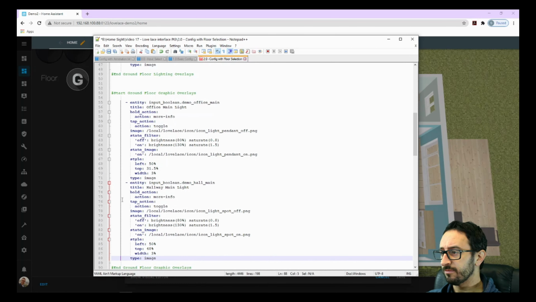So now we've got our icons in here that we can turn on and off with our overlays, and we can switch to the ground floor. Just to show you that on a bigger screen, there's nothing appearing on the first floor. I'll just come out of this as well. I switch to this one for the ground floor. We can see our lighting overlays, and they've gone for that one. Pretty cool, right?